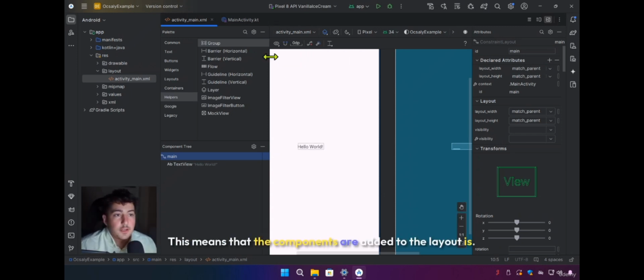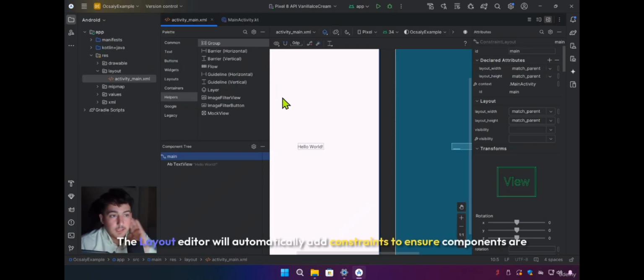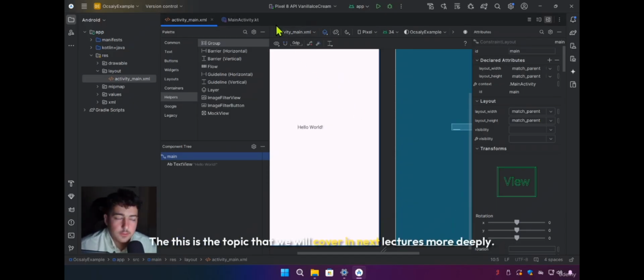This means that when components are added to the layout, the layout editor will automatically add constraints to ensure components are correctly positioned for different screen sizes and device orientations. This is a topic that we will cover more deeply in next lectures. The AutoConnect button appears in the layout editor toolbar and is represented by this U-shaped icon. When disabled, the icon appears with a diagonal line through it, and if necessary, enable AutoConnect mode by clicking on this button again.